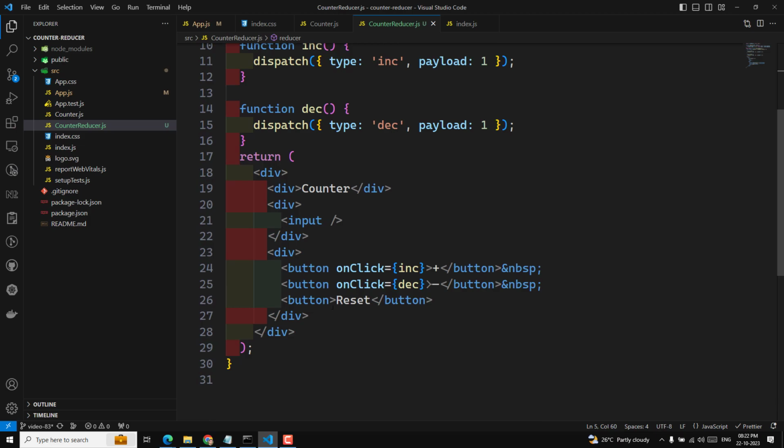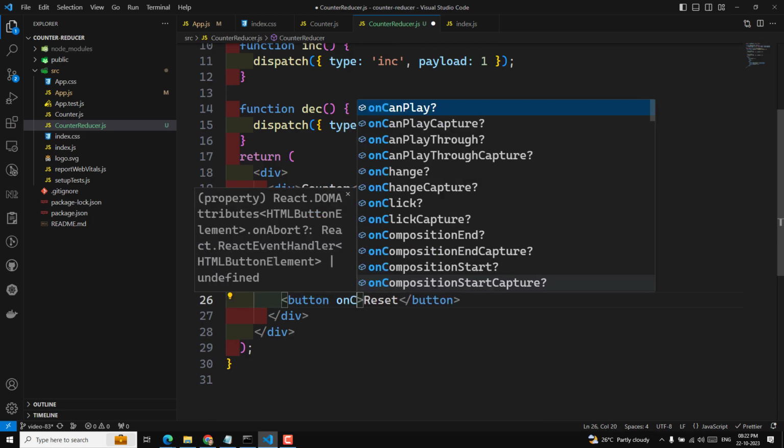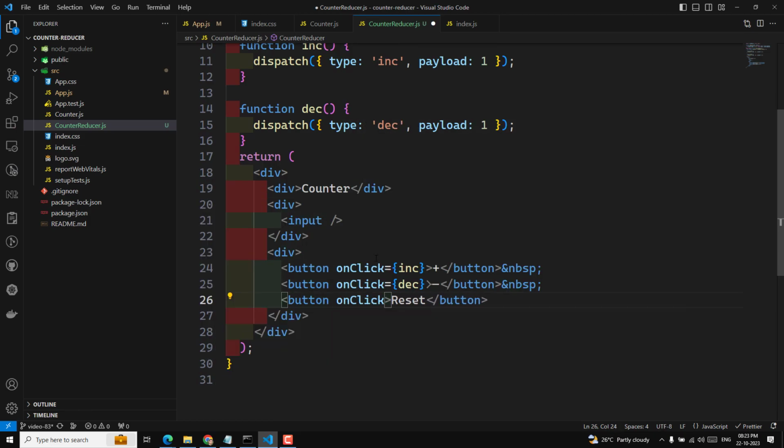Let's try to implement it for the reset also. On click is equal to, or otherwise let's try to show it here. So here the value is equal to count. We'll try to show the value in this one, so that we will be able to understand it very easily.